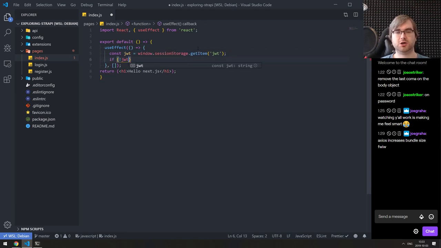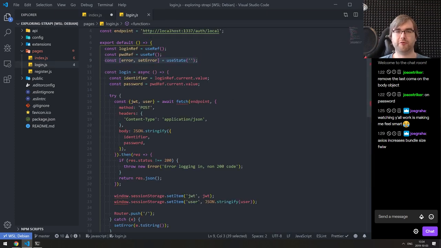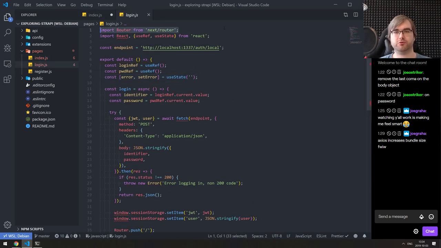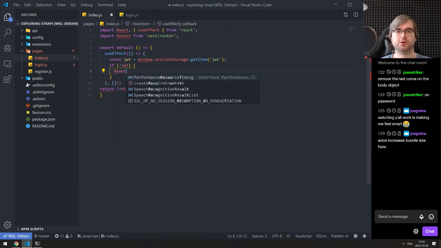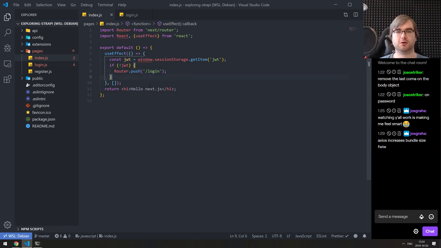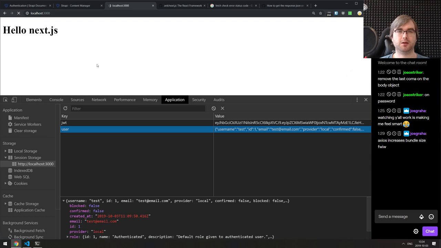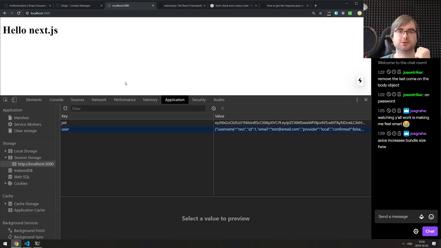And if there is no JWT, then we just say router, that's not how you spell router, right? So go here and we go, no, what is wrong with me today? /login, right? So we just redirect the user to login if he's not logged in. So in theory, now we're logged in, we're fine, that works. If we kill that, we reload, it redirects us to login, so it works perfectly fine. Okay, login into that, there we go.